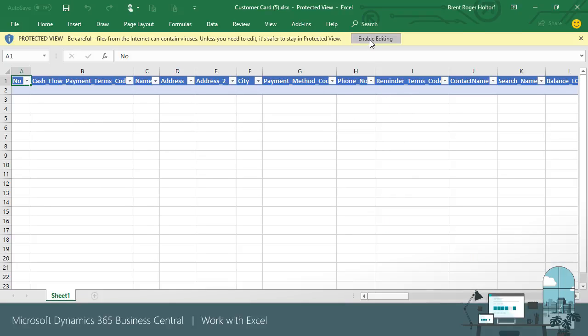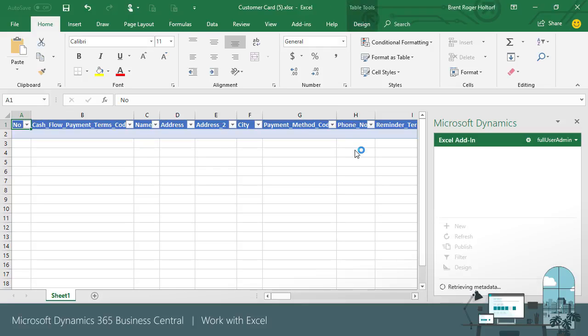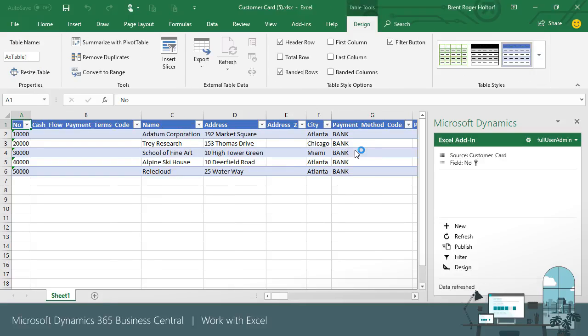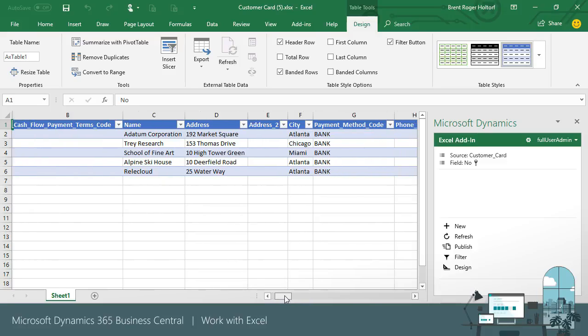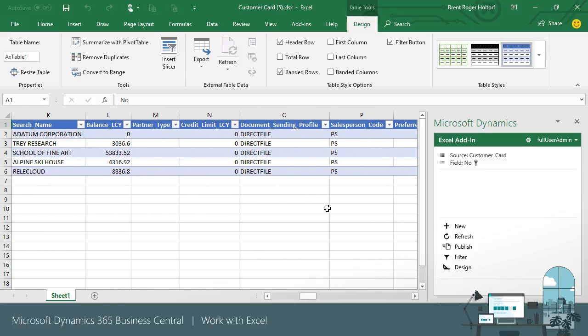Once the data is refreshed in Excel, we can make the changes we need. For the Coho Winery, let's change the document sending profile value to email and publish the change. Note that the process to publish the data also includes validation of the data.